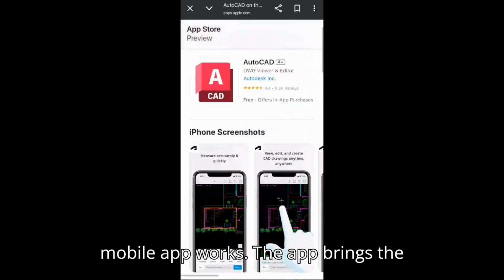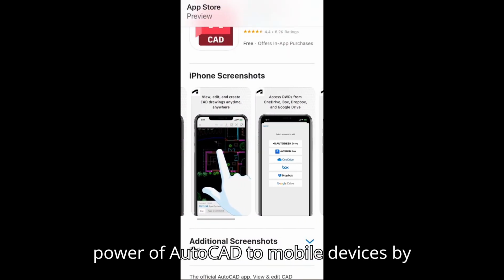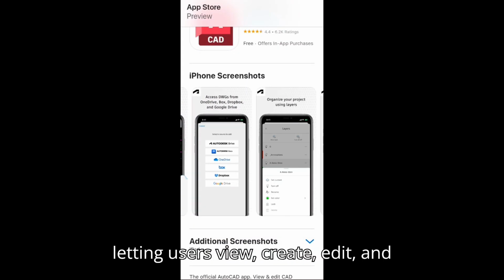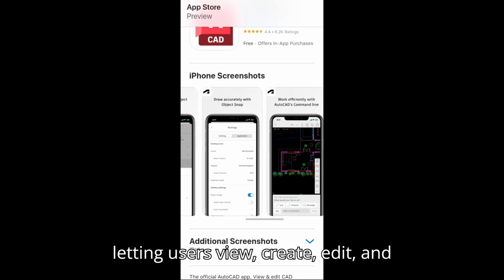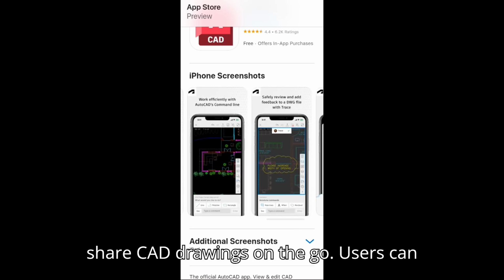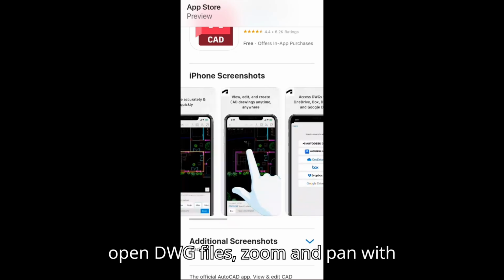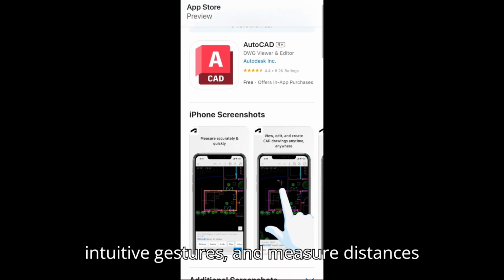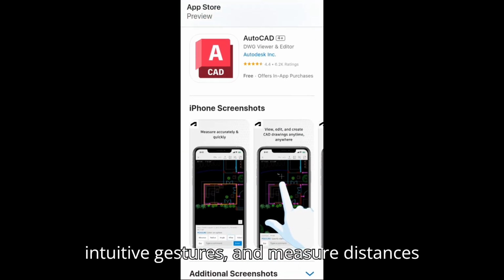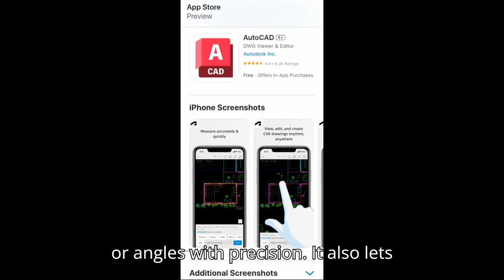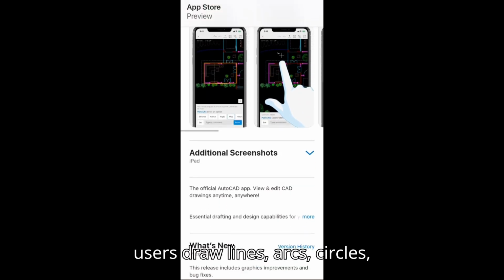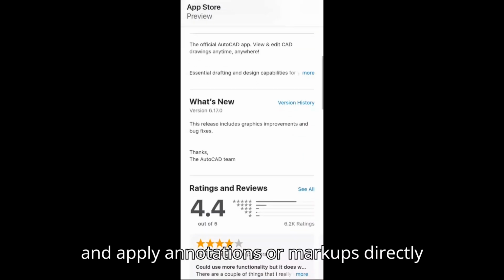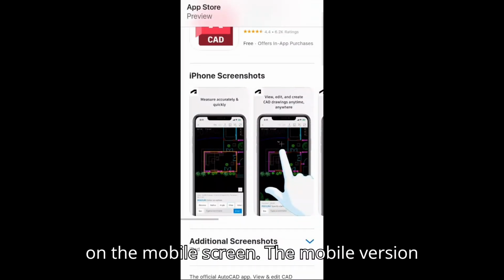This video explains how the Autocad mobile app works. The app brings the power of Autocad to mobile devices by letting users view, create, edit, and share CAD drawings on the go. Users can open DWG files, zoom and pan with intuitive gestures, and measure distances or angles with precision. It also lets users draw lines, arcs, circles, and apply annotations or markups directly on the mobile screen.